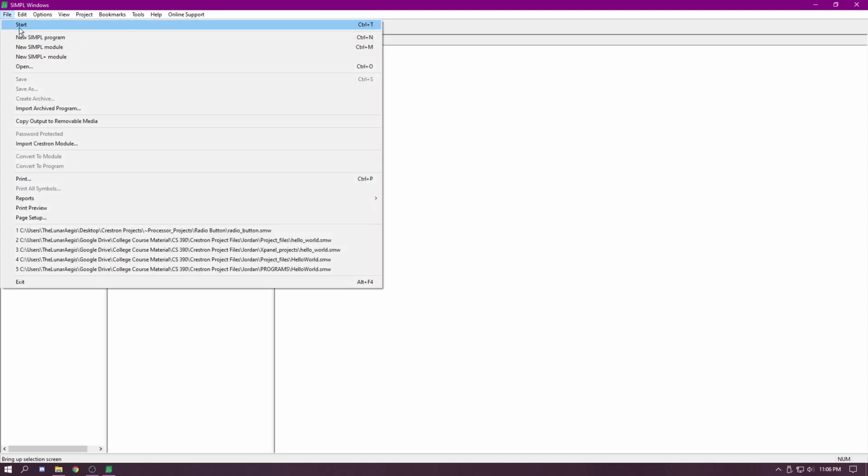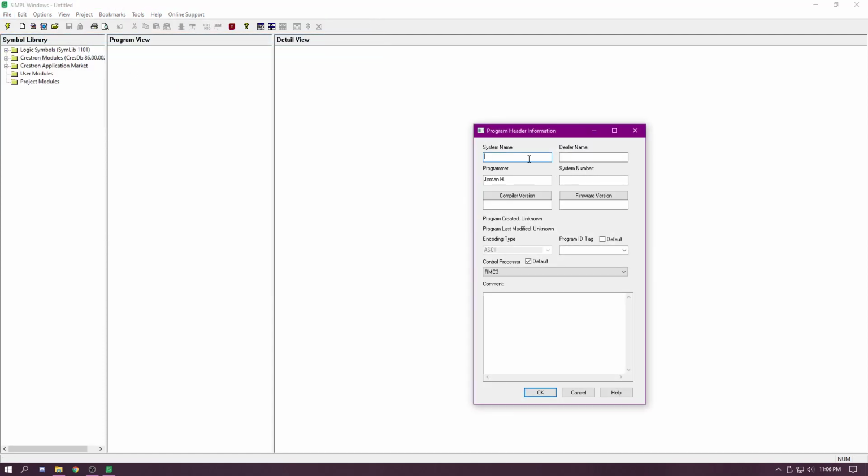We're going to go up here and say new simple program. So we're going to put in the system name. We're going to call this one radio tutorial. Probably saw that one coming a mile away. I apologize. So for the dealer name, we're going to leave that blank. This is mainly just for flavor text or ownership purposes.